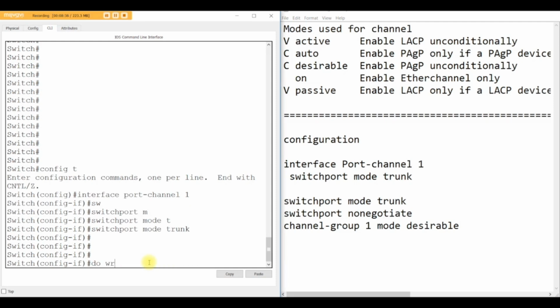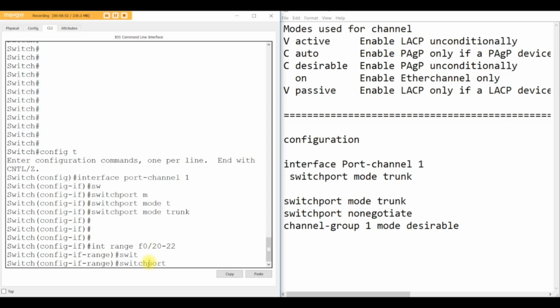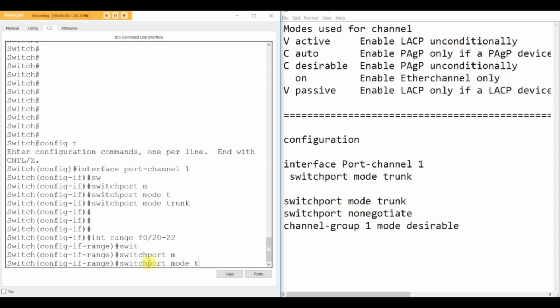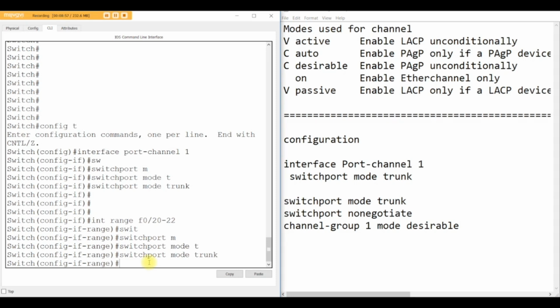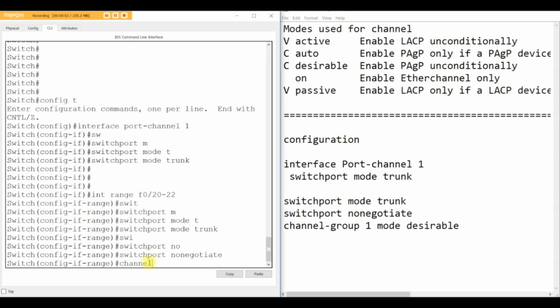I think I can, no, I can't. Okay. Interface range F0/20 through 22. Okay. Then we're going to do switchport. We're going to trunk these ports, right? And it should be trunked automatically, but that's okay. We're going to trunk it anyway. The switchport nonegotiate, and then channel-group 1 mode. Now we did desirable on the other side, so that means we got to do auto on this side.